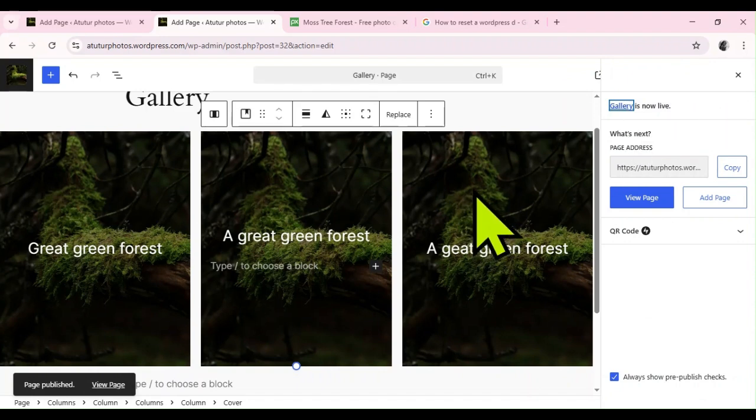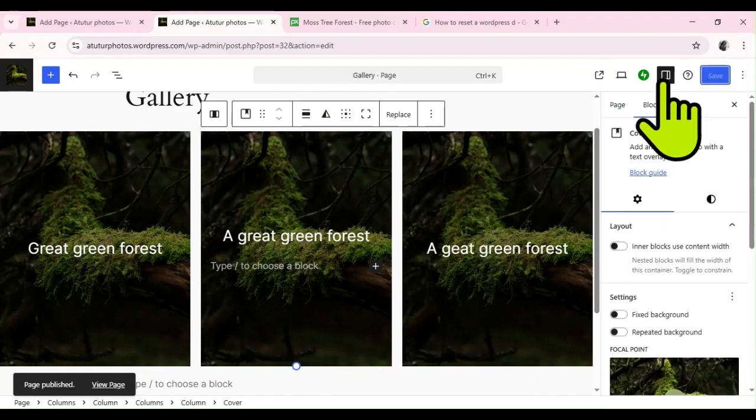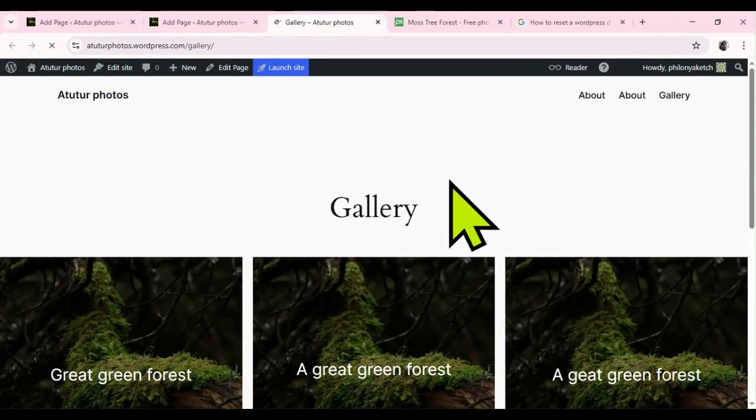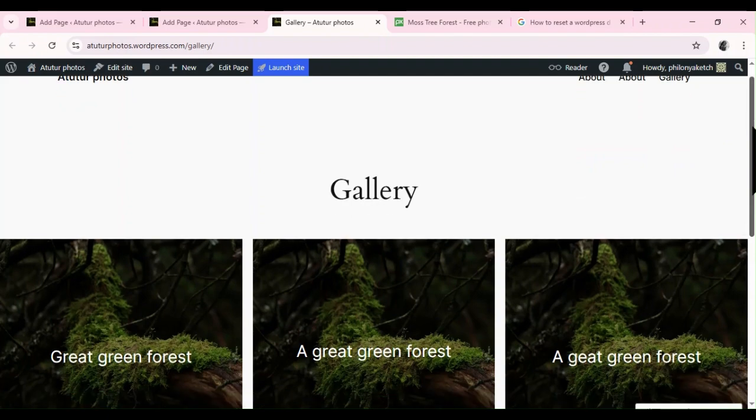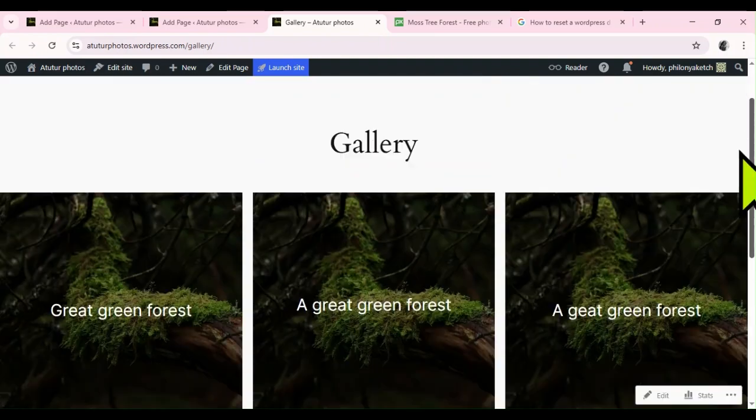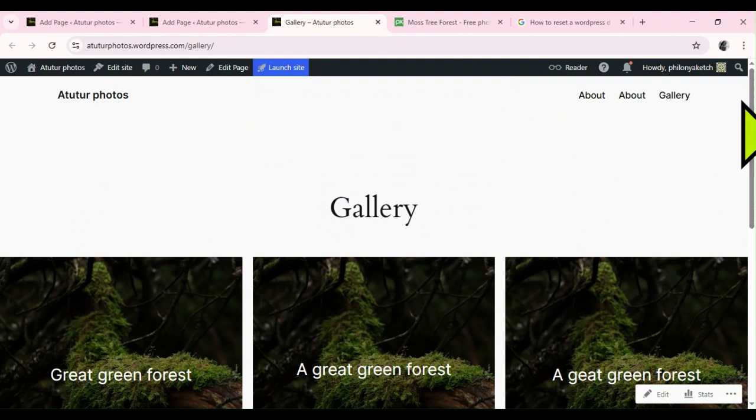Okay, so our page has been published. So we do the same. Do this. And here we are. Our gallery is right here showing. So that is how they basically create pages and all that. Now we are going to learn how to create a blog post. That's the next thing we are going to do.